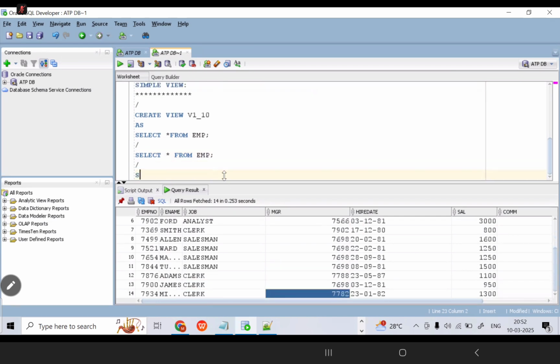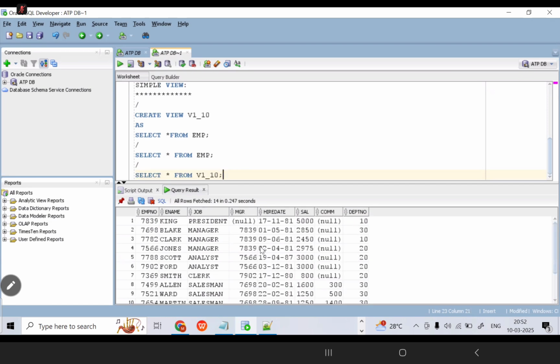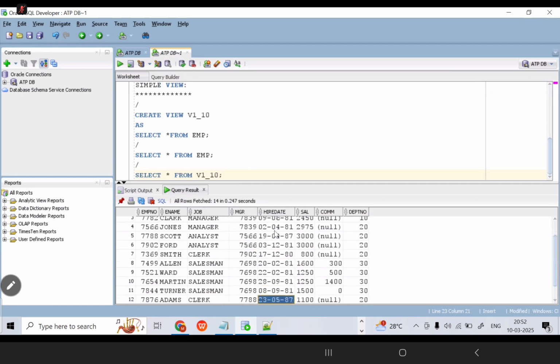Now here, what is our view name? Select star from B1 underscore 10. Just run the query. Here also, it is able to store the 14 rows only. Clear up to this, all of you? Now, the first time we need to get the data from the table and store it into the view. That's the reason a view always depends on the table only.